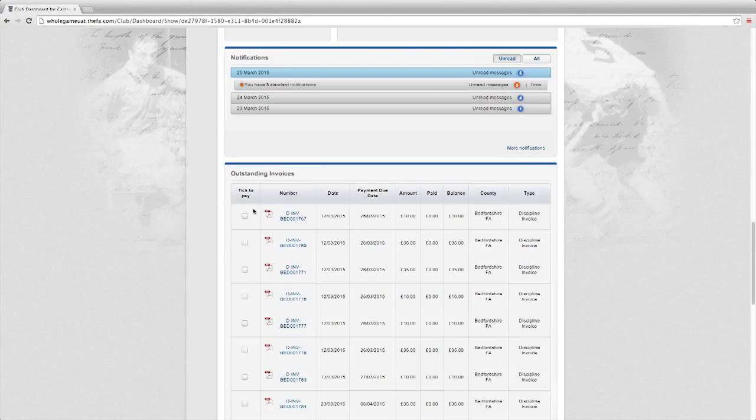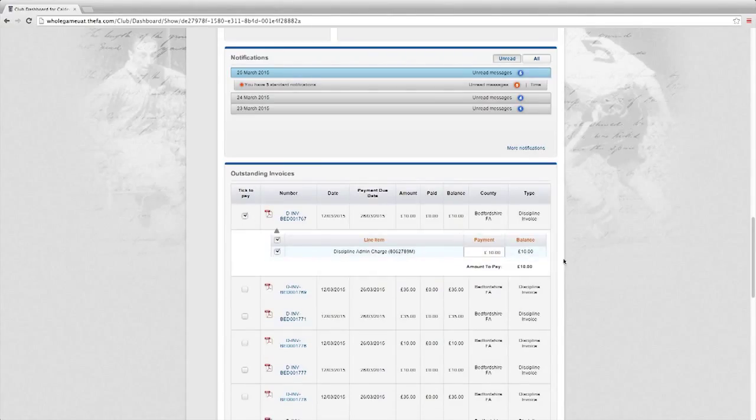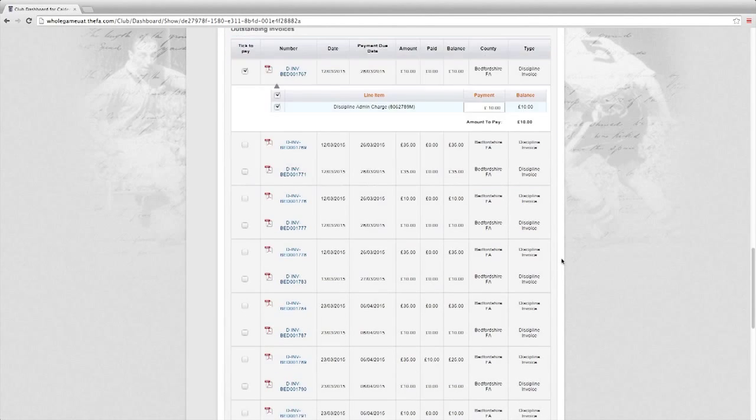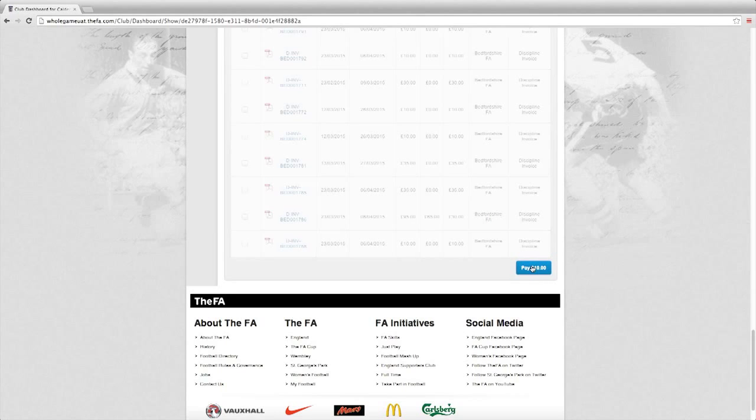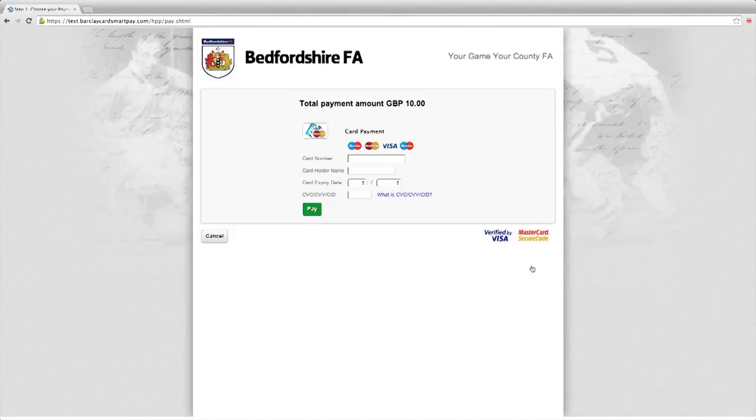To pay an invoice, I simply select which invoice I wish to pay on the home screen by selecting the icon Tick to Pay. Having selected the item that I wish to pay, and I can select more than one, I would then select Pay at the bottom of the screen. This will then take me to the secure payment page.